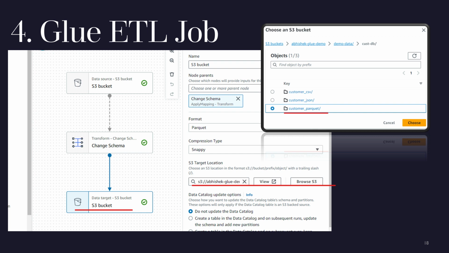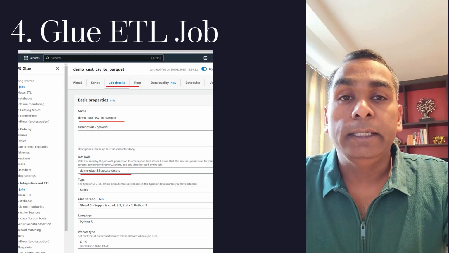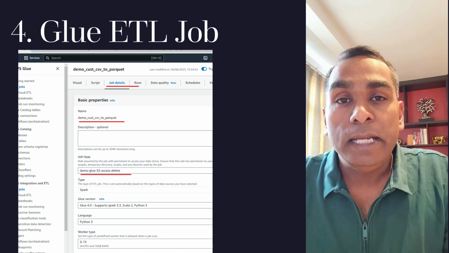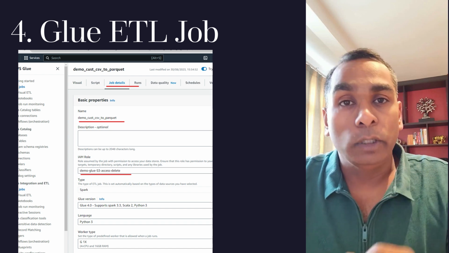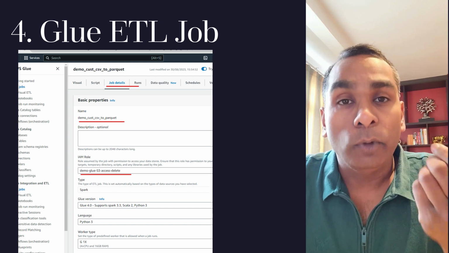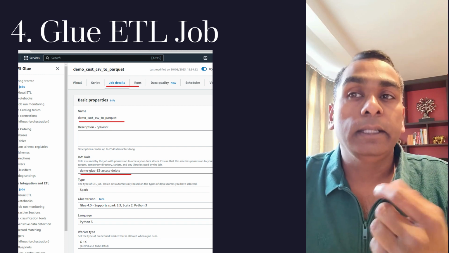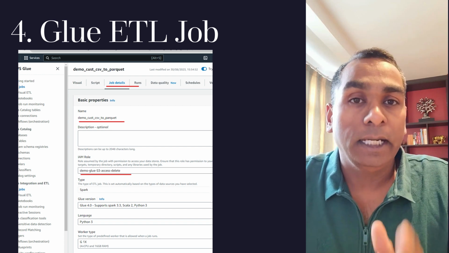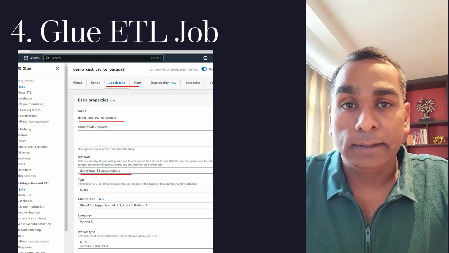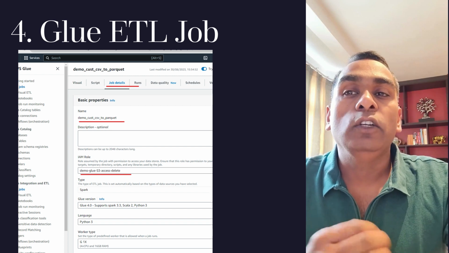In the beginning, I showed that I created some extra folders in this demo data custdb folders. Those folders are for these purposes. Then I go to the job details tab on the editor and give a name to this job. And most importantly, I assign an IAM role. I can use the same role that I created for this demo because it has the policy attached which allows S3 access. Then I save this job and hit run.